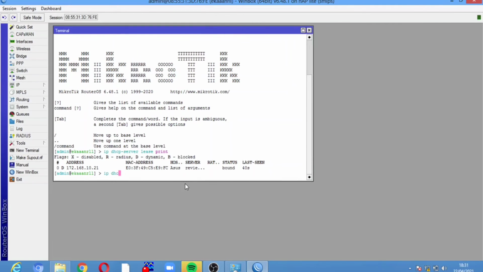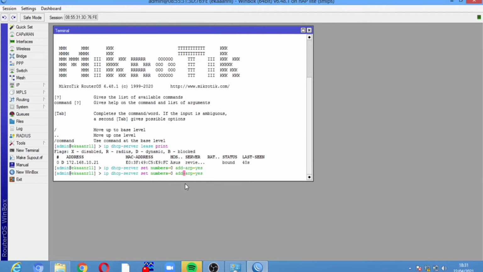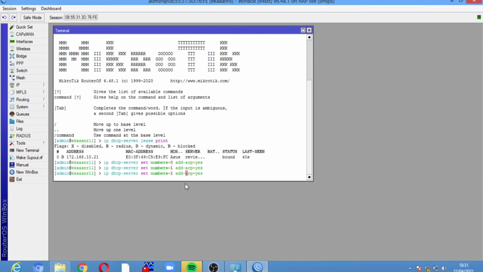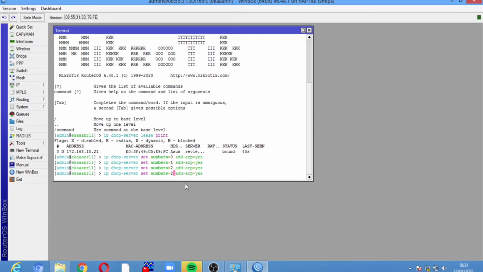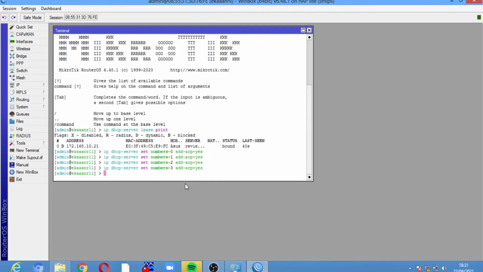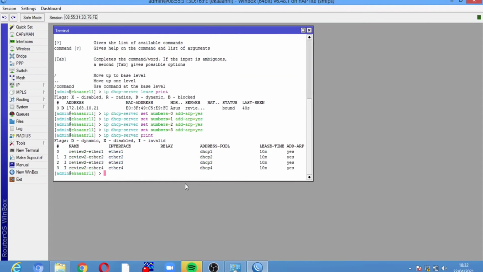Next, we do the ARP configuration. First, we check the DHCP server, then we add ARP to each interface using the command IP DHCP server set numbers and add ARP yes. And then do checking using the command IP DHCP server print. And here we can see that we have successfully added the ARP configuration.